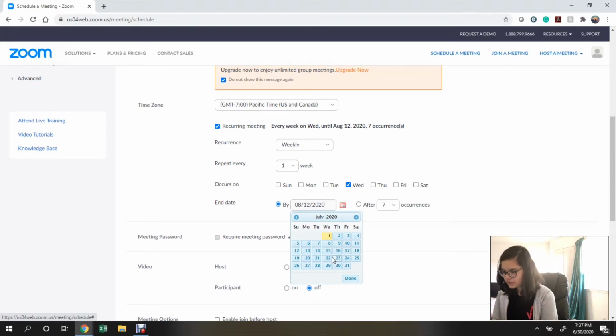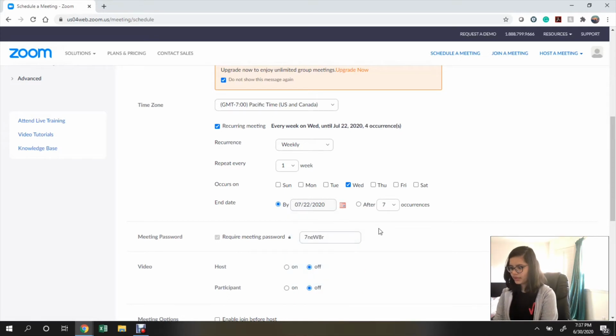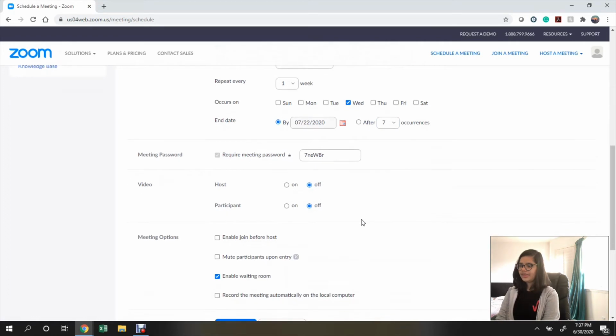So I'm just going to choose 22. That's 4 weeks. That will be my end date. And then you'll need a meeting password. Well, the good thing is Zoom already gives you a meeting password. And basically, that's some of the information you have to share with everyone joining the meeting so they can properly join the meeting and provide security.